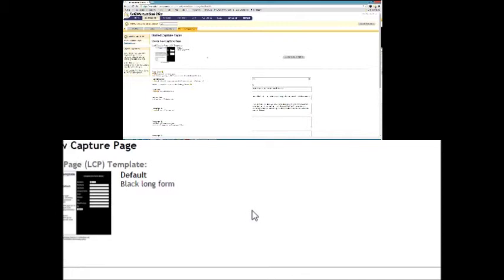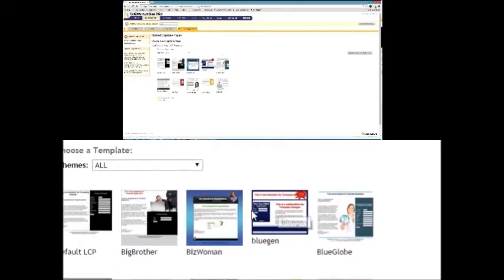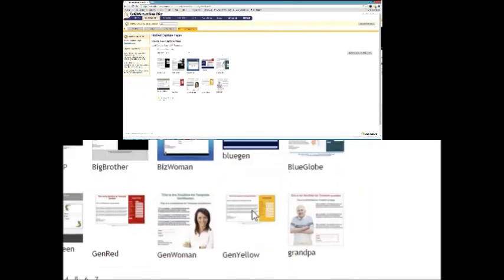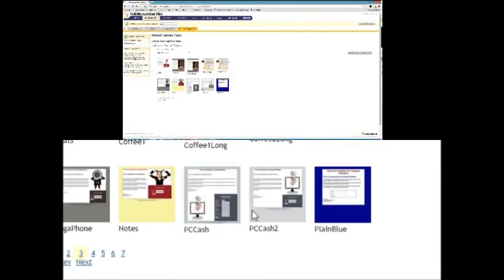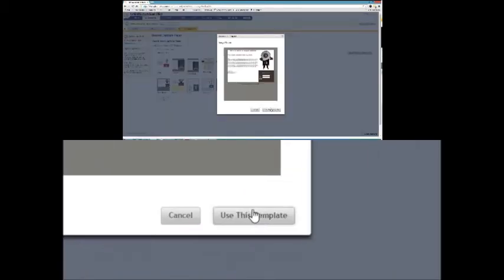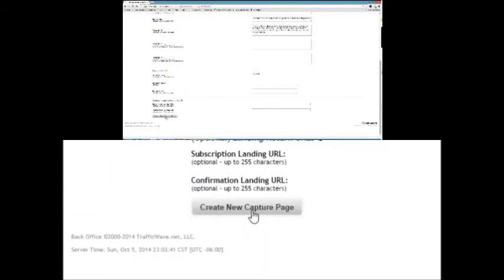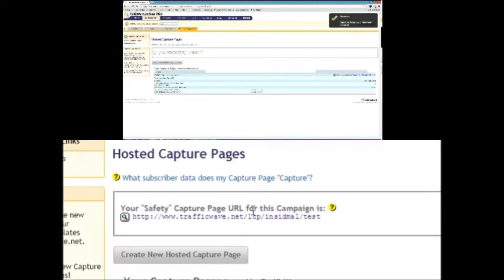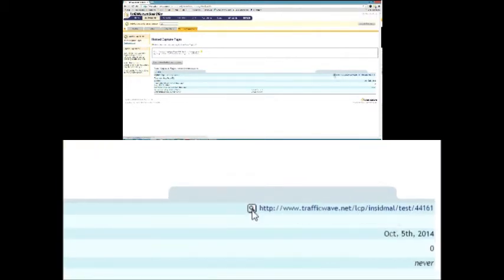Scroll back up. We can also choose a different template here for the form. I like them on the right. I like red. Let's see. There's a whole bunch of choices here. I'm going to choose this one, Megaphone. Use that template. We'll go down and click Create New Capture Page. Now we've got it completed. Click this and we'll take a look at it.